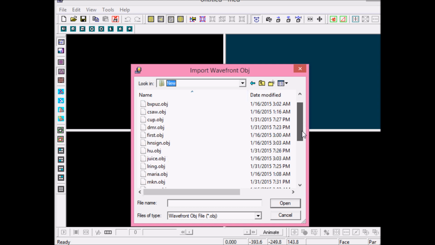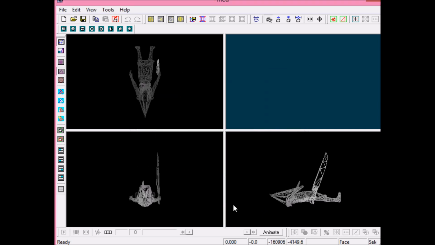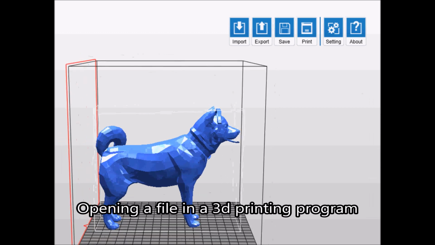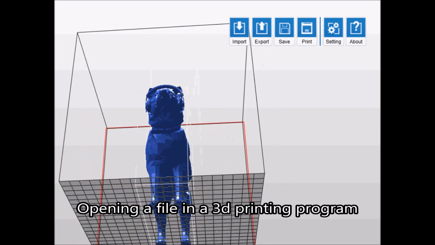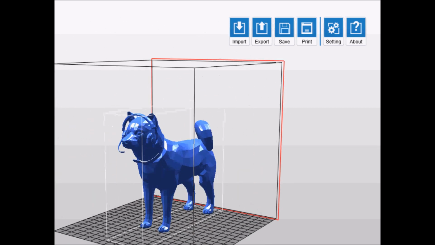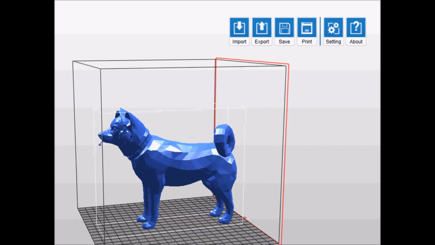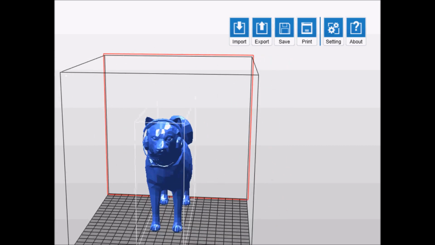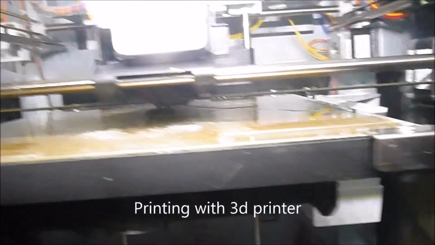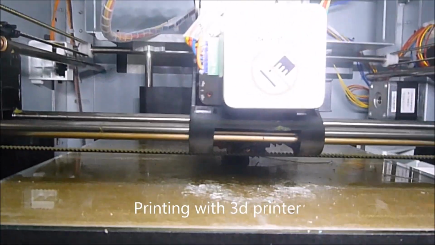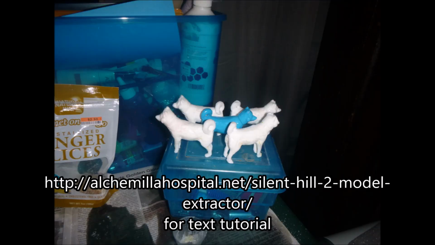I extracted some of these and turned them into STL files and printed them on a 3D printer. And there's Pyramid Head again, and here's Mira in the 3D printing software. And there's the final printed product there.